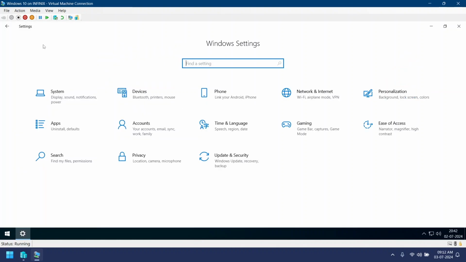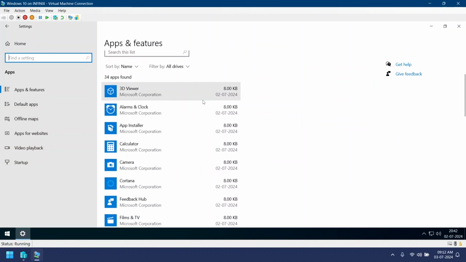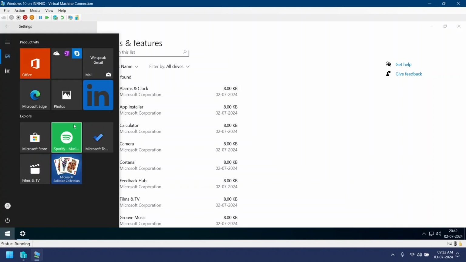Go back to home, go to apps, select the apps which you do not want and uninstall. As you see, Windows 10 comes with bunch of applications which are not really required. So let's uninstall some of these applications.